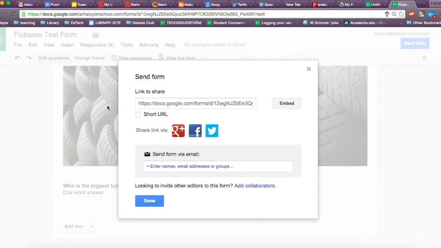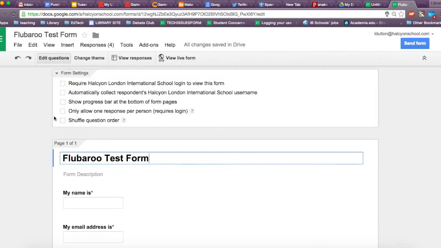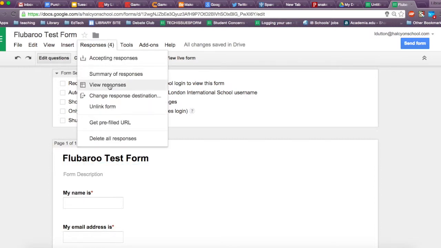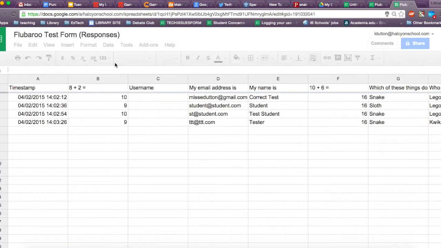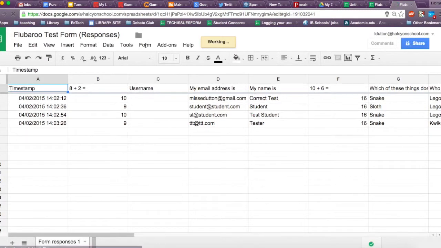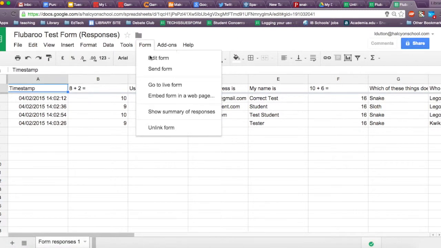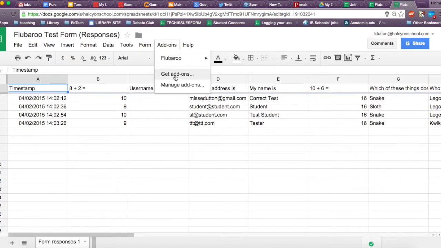What you have to do after you create your form is complete the form yourself. So take that link and complete the form yourself with all the correct answers. You can only use the extension when a second person has also done the quiz, because that's going to help you compare your results to theirs. So as you can see, I've got 4 responses. I'm going to go to View Responses, and I already have the Flubaroo add-on. If you don't, you go into Add-ons, and it's going to give you the option to get add-ons, and you can put in Flubaroo there.